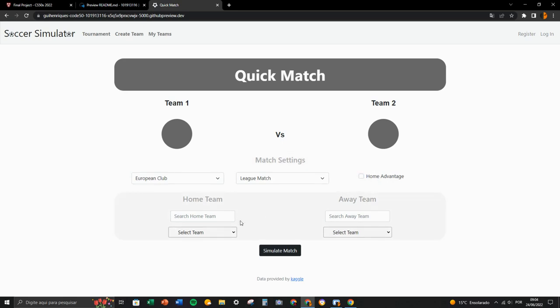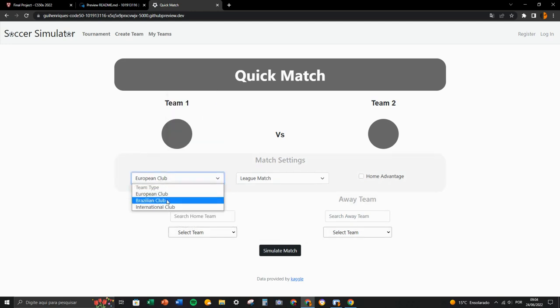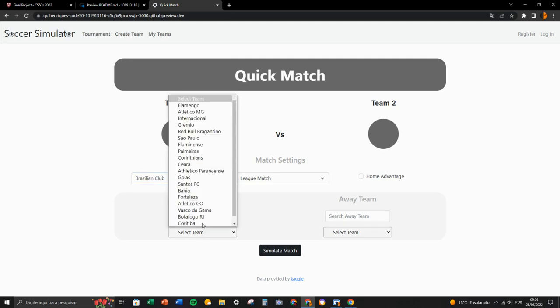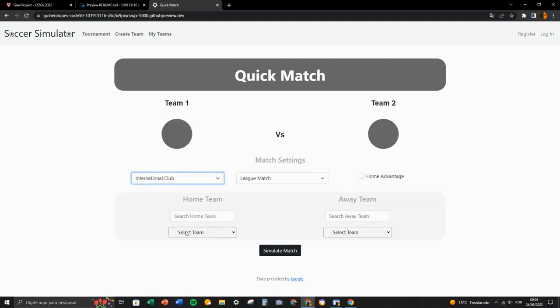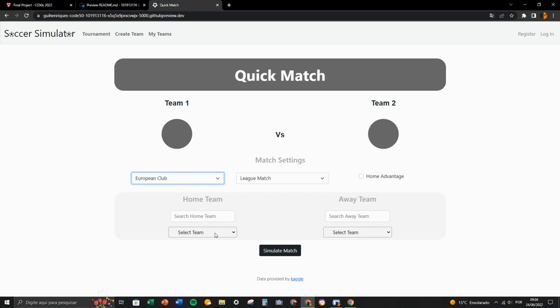Now we gotta select the teams. If you just click the select team drop down, we receive all the European teams as we select European club here. But if we change it for a Brazilian club, for example, we get only the Brazilian clubs, and the international club, you receive the international teams as well, but let's keep it for the European one. And as you can see, there are so many of them.